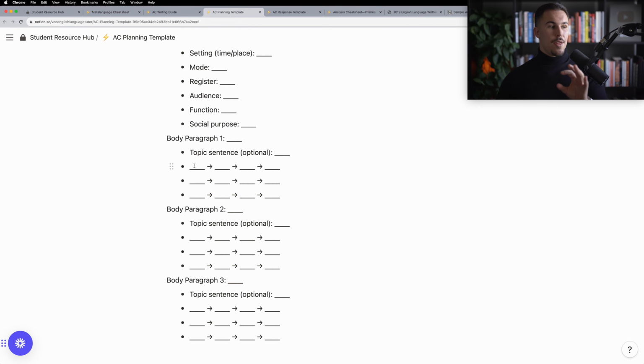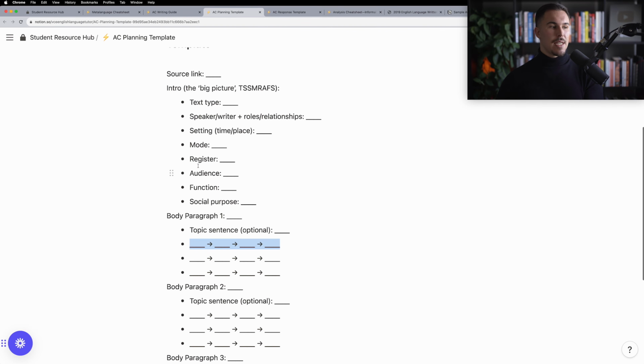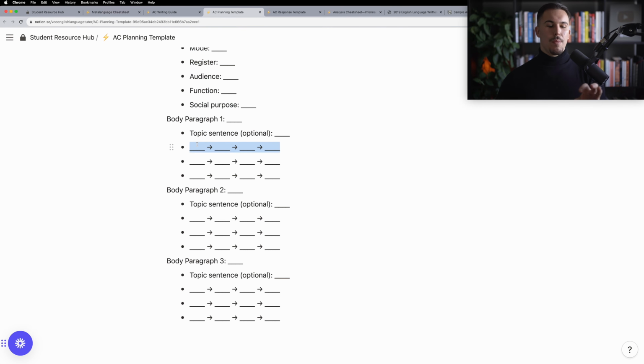So the quality of your analytical commentary in large part comes down to how smoothly and how accurately and in how much detail you can identify the big picture contextual factors and lay them out in your intro. And then how many really good features can you find and analyze in depth in your body paragraphs.